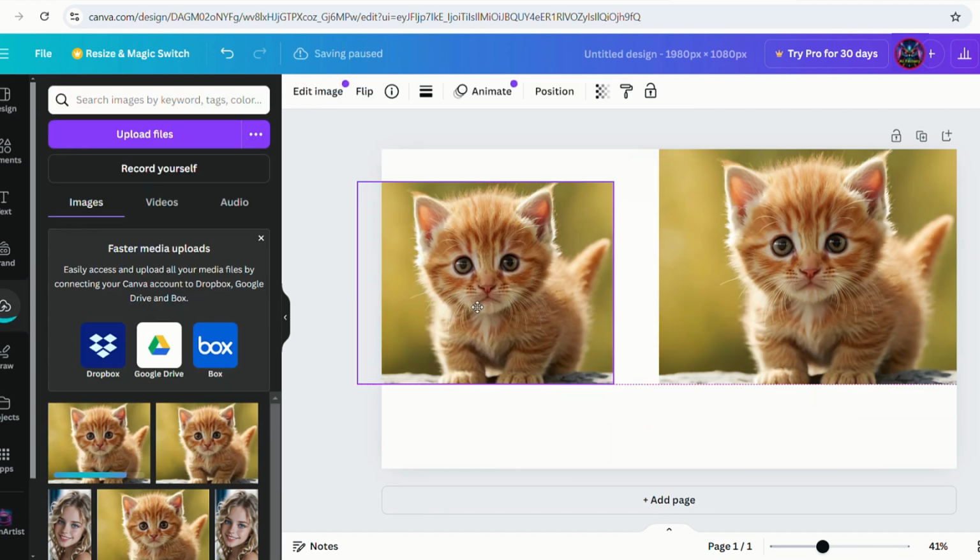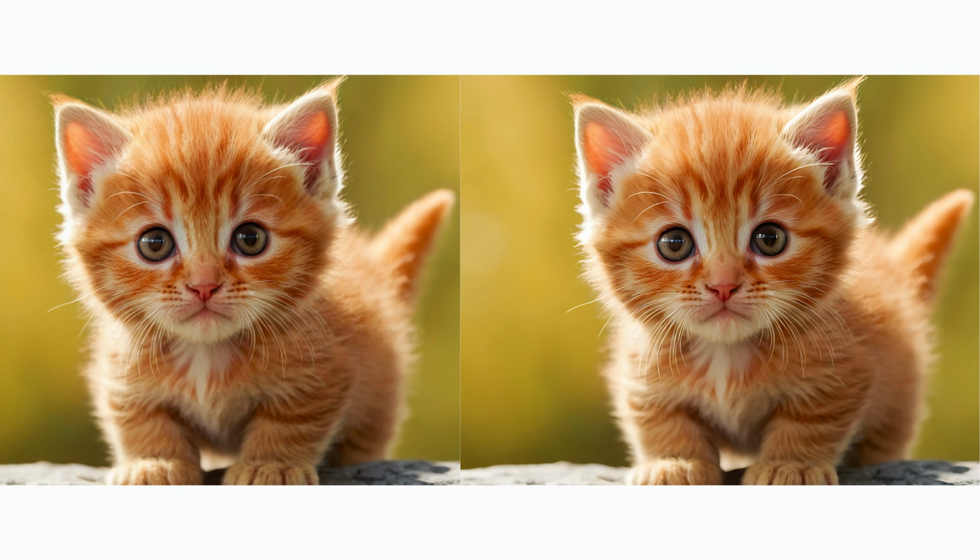Here is a comparison of the two. The left one is the original image, and the right one is the enlarged version. We can see the difference between the two. It is a really useful free tool, especially for photographers.